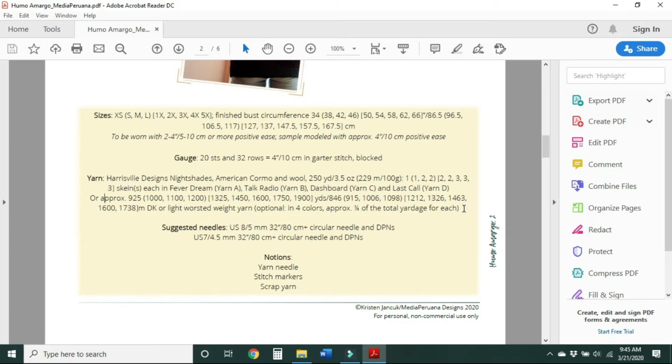You won't always find this in patterns, particularly if a pattern is sponsored by a yarn company. It may only include the name of the actual yarn used, and then you'll have to do a little bit of research to maybe find an alternative yarn. Suggested needles, you'll see that it says suggested needles. This relates to this part here, so I'm going to get to that in a minute, but it's going to tell you the needle sizes you are most likely to need.